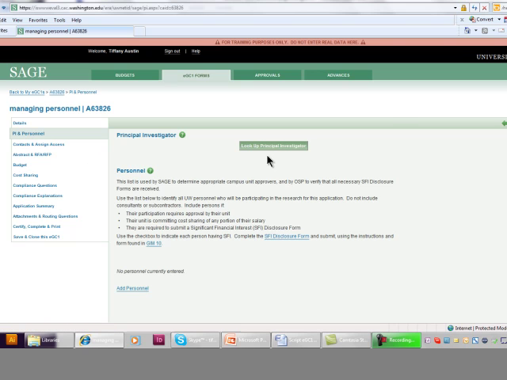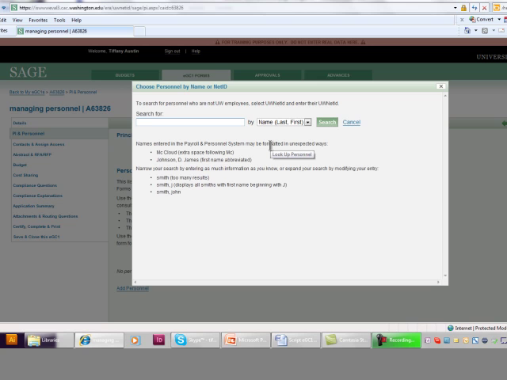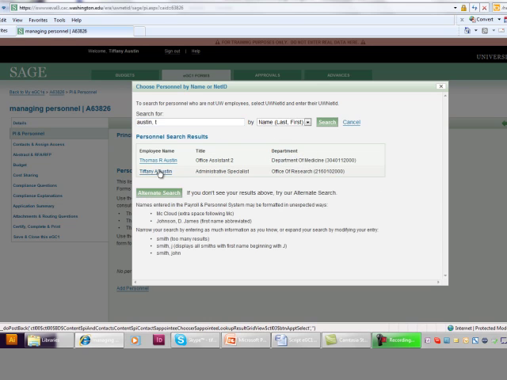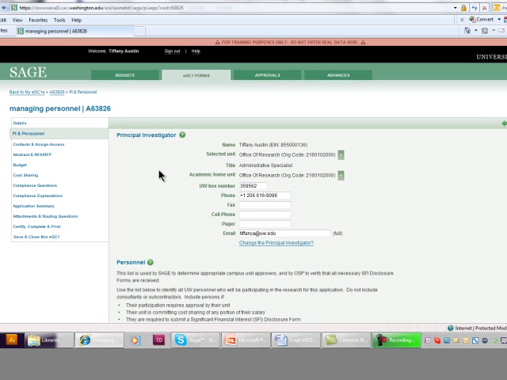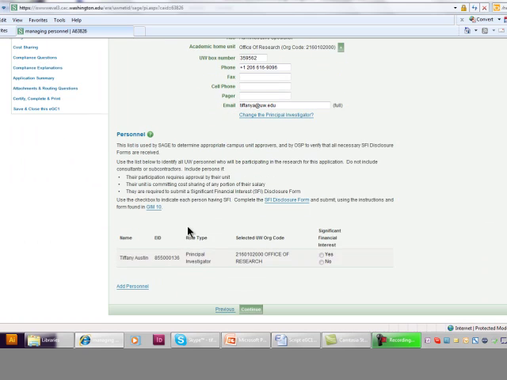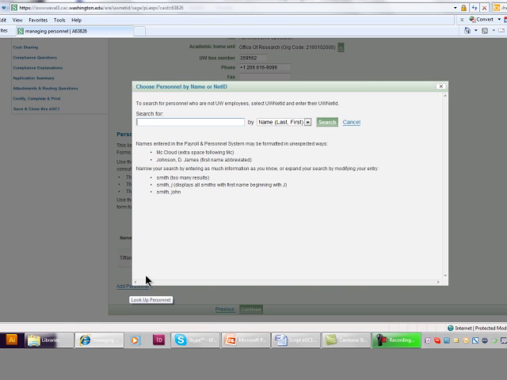Add the PI. In this case, I'm going to go ahead and add myself. Add additional research personnel. Same functionality, exactly like you did before. Just click on the link, Add Personnel. I'm going to add Patty McClure.